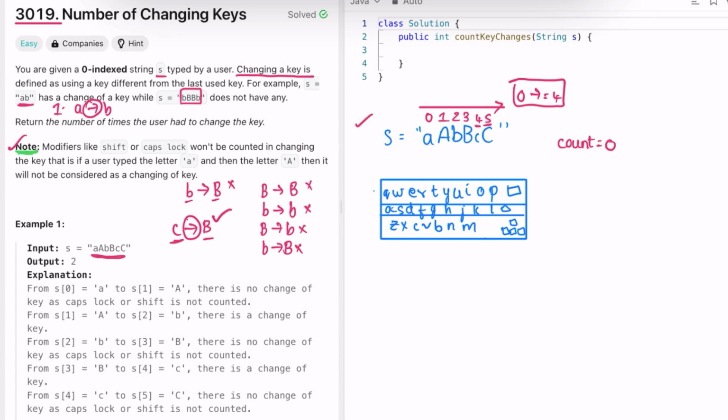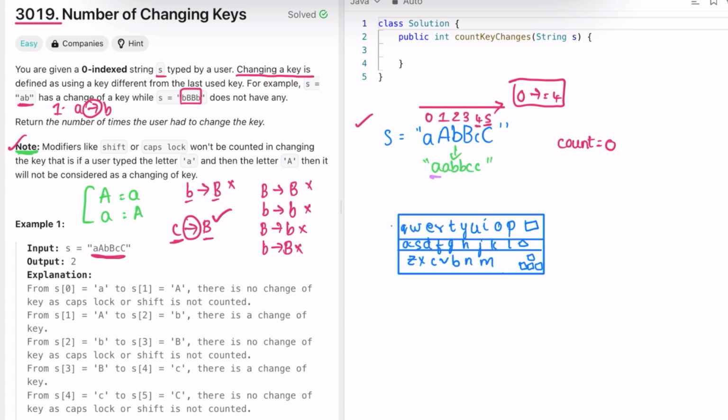Since the note says that A is equal to A, the case does not matter. So let's convert this input string into lowercase so that we can compare the characters easily instead of handling lowercase and uppercase. We start from here, we compare the adjacent character, both are the same, so count is 0.